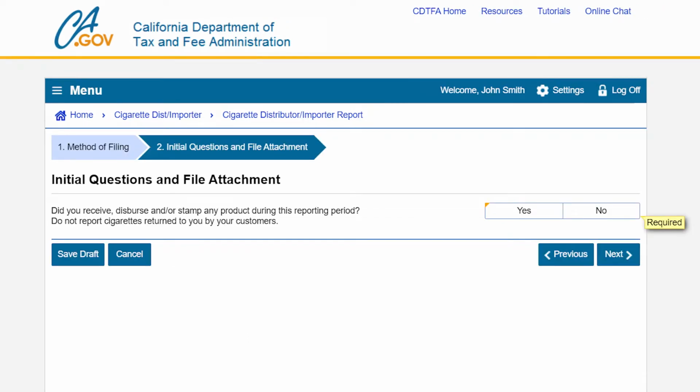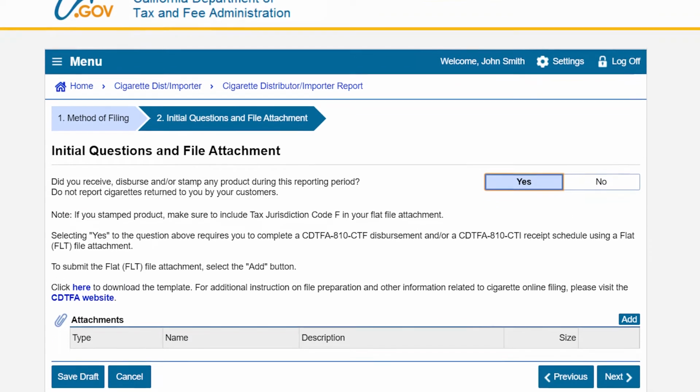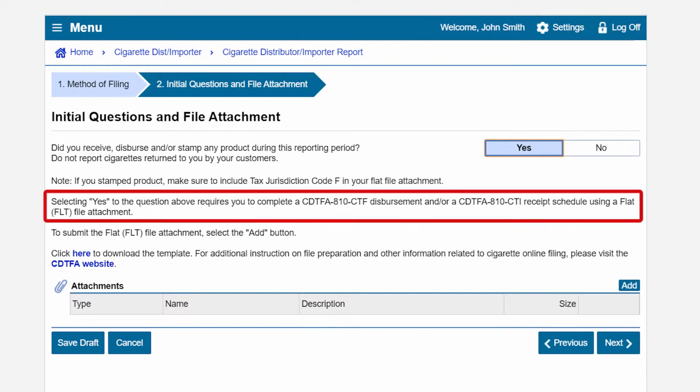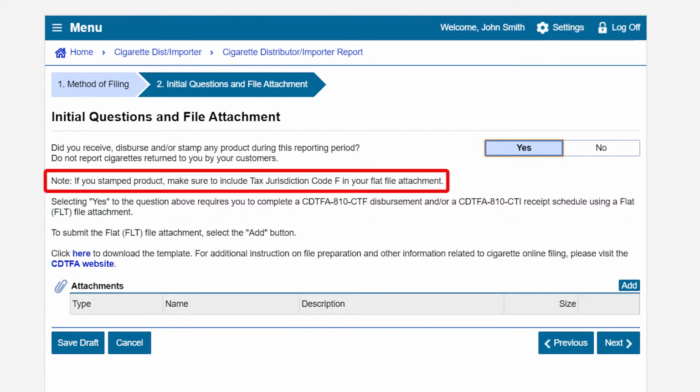You will be brought to the Initial Questions and File Attachment page to answer a question regarding your reporting activity. If you received, dispersed, and/or stamped any product during the month, you will select Yes. Selecting Yes requires you to complete a CDTFA 810 CTF disbursement and/or a CDTFA 810 CTI receipt schedule using a flat file attachment. Note, if you stamped product, make sure to include Tax Jurisdiction Code F in your flat file attachment.